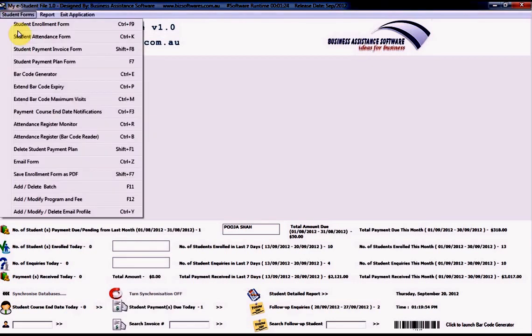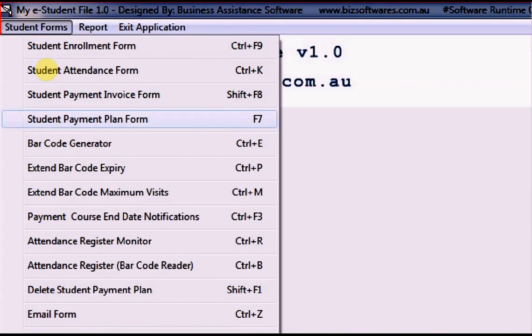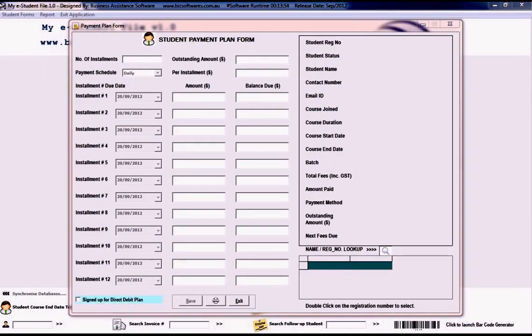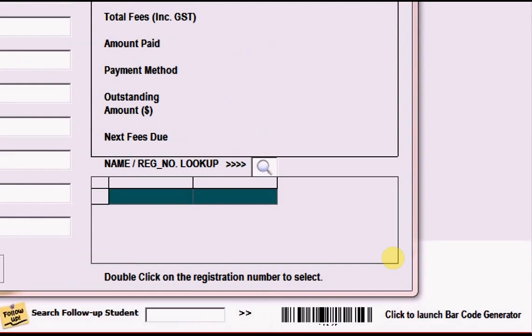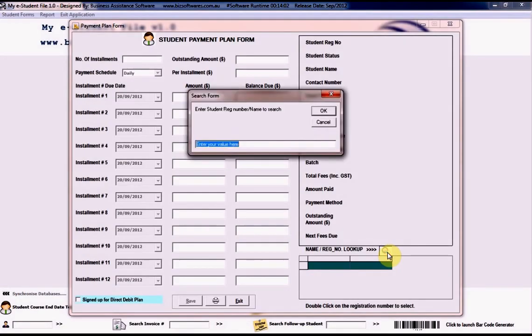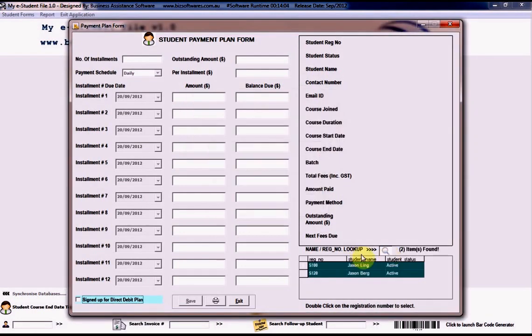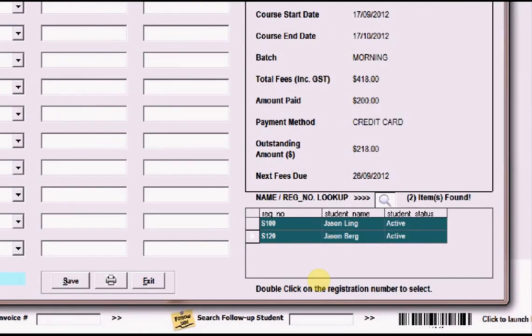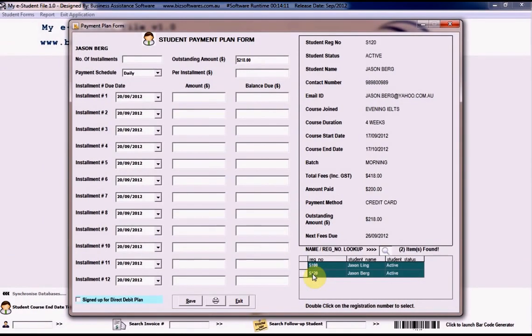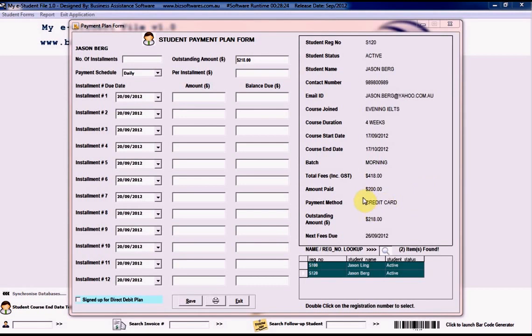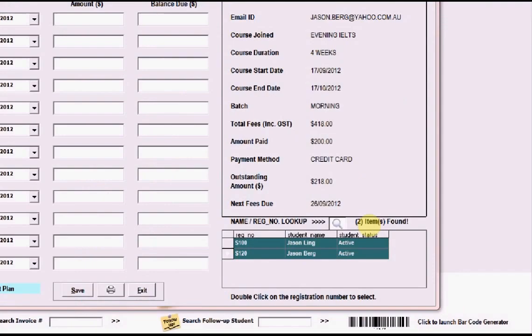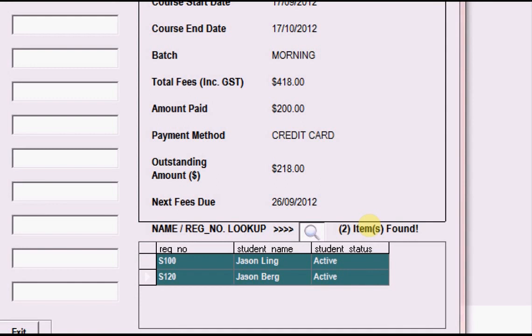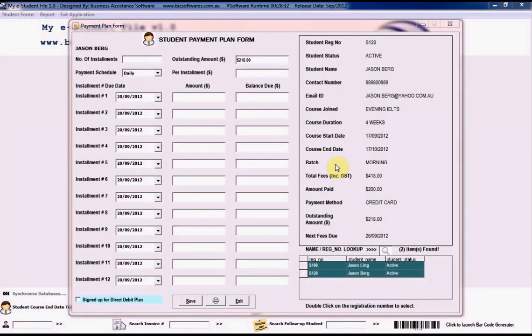Click Student Forms menu and then Student Payment Plan form. First of all, search student record by name or registration number. So I will type in Jason's name in the input box, and will double-click on his registration number to select. As you can see here, Jason has $218 outstanding amount and would like to get a weekly payment plan to pay his outstanding fee. So we are going to make a standard payment plan for him.